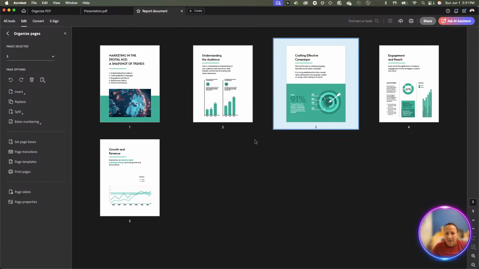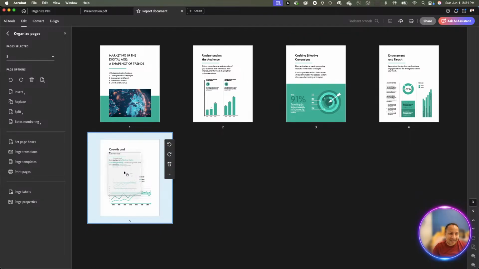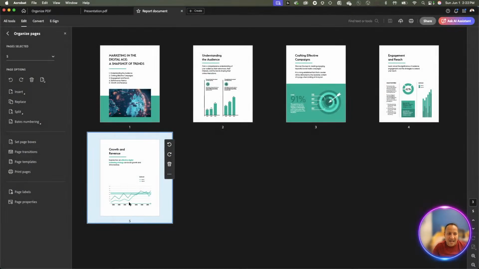Now, let's talk about all these things that Organize Pages lets you do. Let's talk about shuffling pages first. Say for any reason, the page which says Growth and Revenue, which is the 5th page right now, and how do I know this is the 5th page? There's a number 5 at the bottom of the screen. Maybe I want this page to go to page number 2, between 1 and 2.